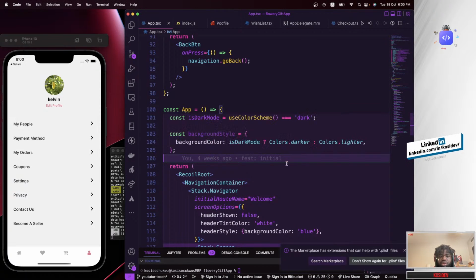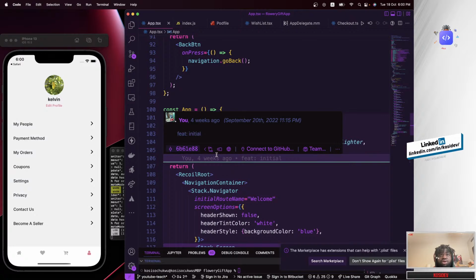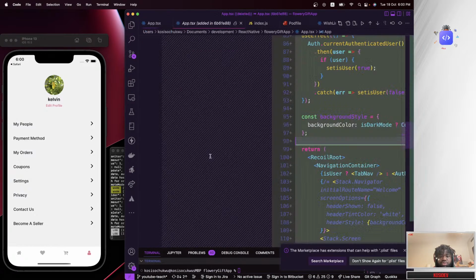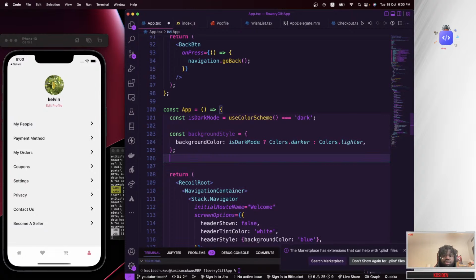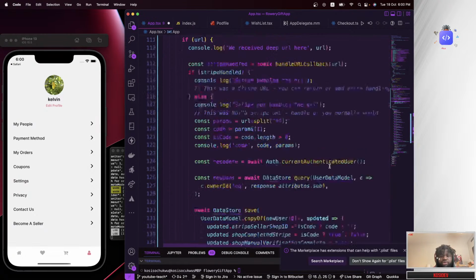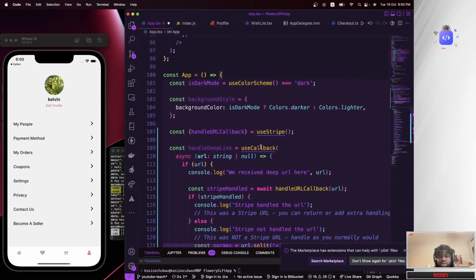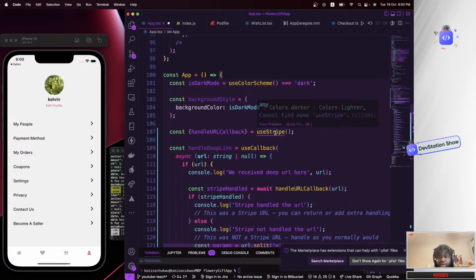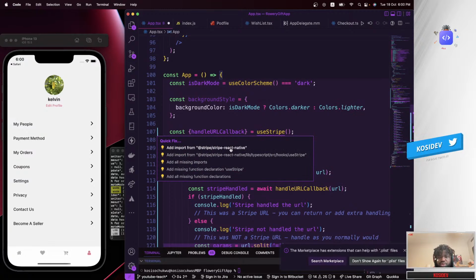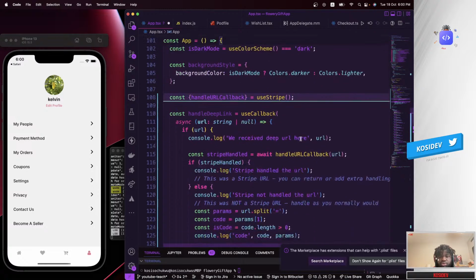So there you go. I'm going to paste that somewhere right here. Come on, what did we select? Yeah, so there you go, paste that over here, and we are going to use callback, import that, and I import useStripe for Stripe. Yeah, so those are fixed.